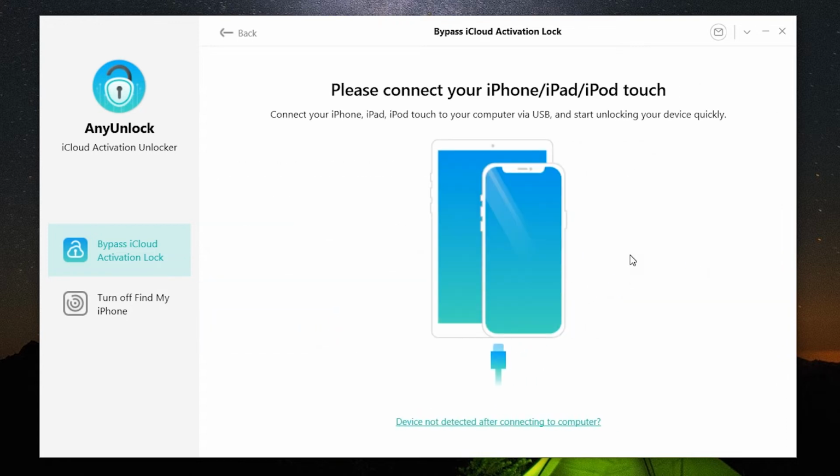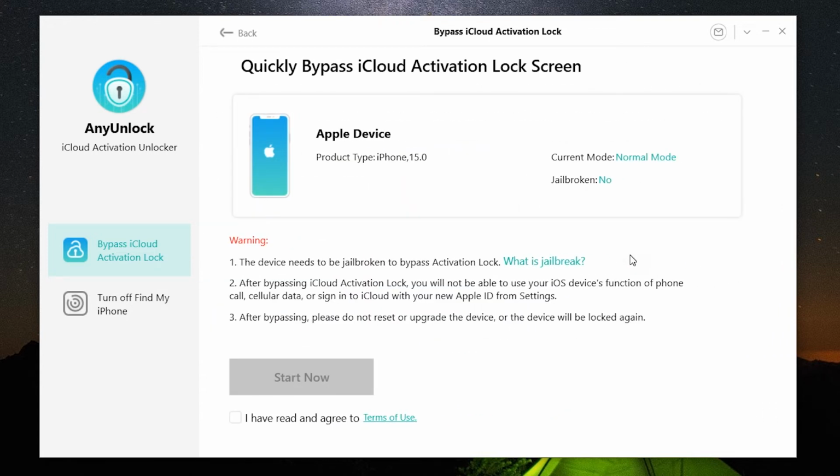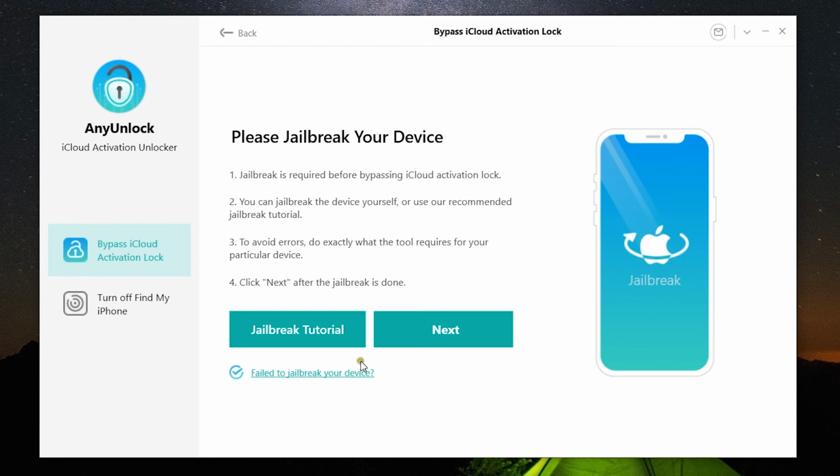First, connect your iDevices. So let me connect my iPhone. So here is the status of my phone. It's on iOS 15 and it's not jailbroken. I already discussed this warning, so let's agree to the terms and conditions and start now. If your phone is already jailbroken, then you are good to go. If not, then you have to jailbreak it yourself.